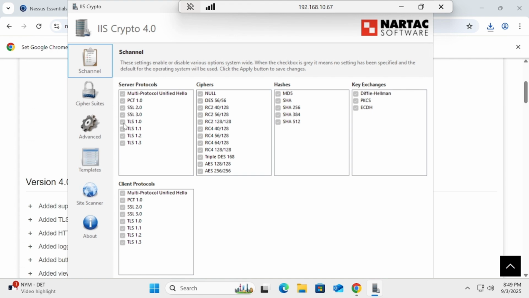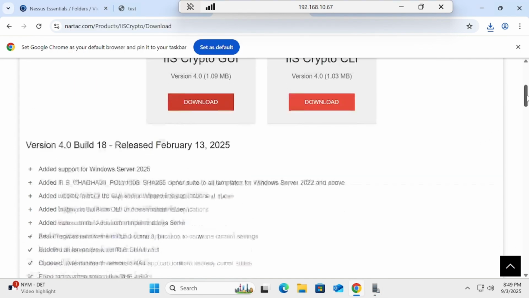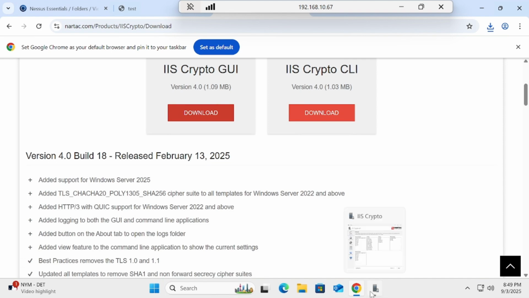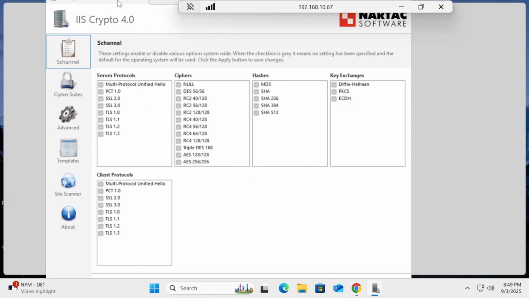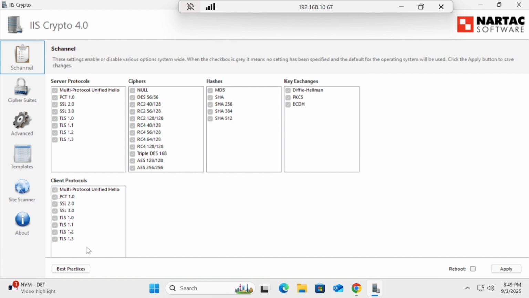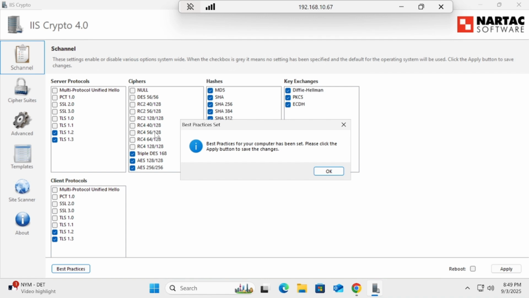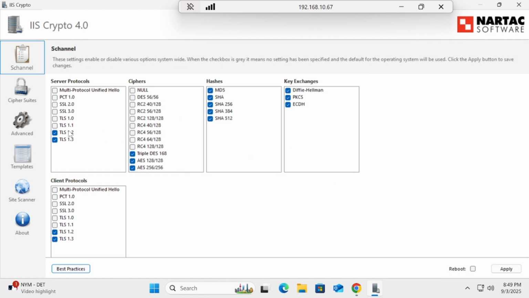You can see that all the encryption options are check-marked, and we have to deactivate some. Let me fix the screen. Now we have to click Best Practices. Once you select Best Practices, you can see that TLS 1.2 has already been selected. No need to take any tension, you just have to click onto Best Practices and the current version will be selected.